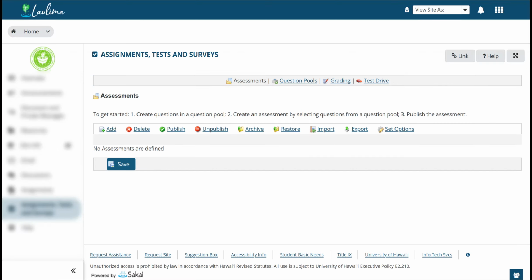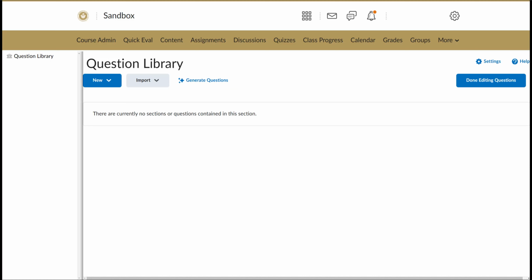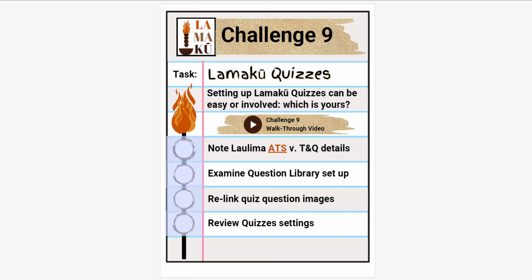And the same is true if you used assignments, tests, and surveys. At the top in Lalima, you would see question pools. You'd also want to make sure that any of the pools, any of the folders you have here, are also seen in Lamaku in the question library. It might take some reorganizing, so it's just worth taking a look now versus panicking when you give your first quiz and realize things aren't set up as you hoped they were.